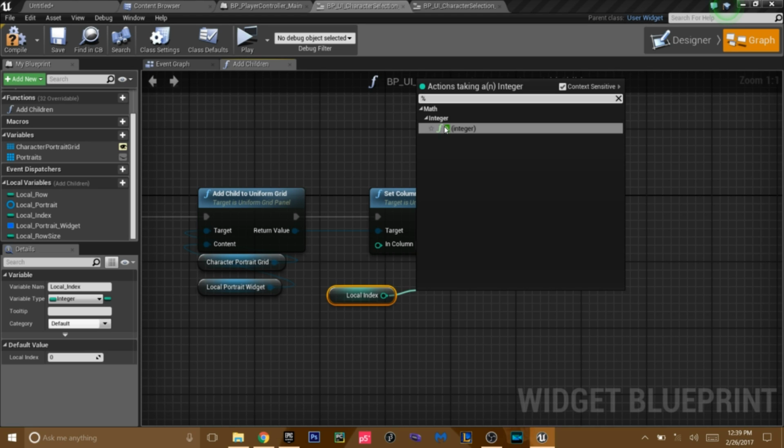And then the result is going to go to the column. So basically what this is saying is, at local index 0, 0 divided by 5, 0 is going to be the remainder. So we're going to set this at column 0. And then local index 1, the modulus from 5 is 1, so on to 2, 3, 4. And then when it's equal to 5, that's where we want to break. So we're going to need to do something special here. Let's first drag out from here of our uniform grid and do set row.